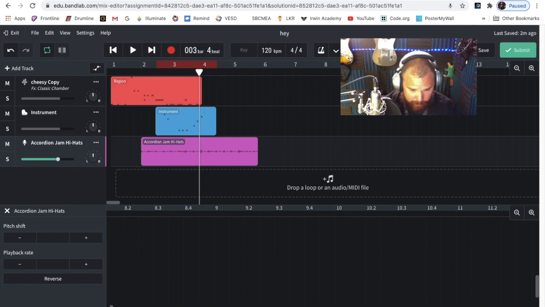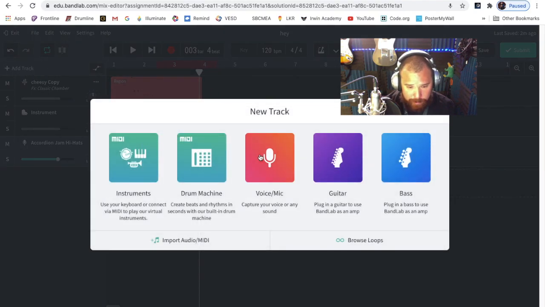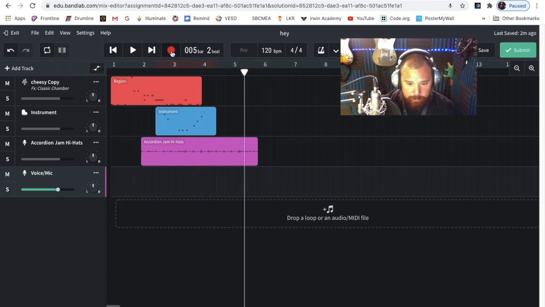Okay, adding another track. You can do voice. I'm going to do voice, okay? It'll say, BandLab wants to access your microphone. Allow. Okay, that way you can record. Mine is already allowed, I think. So I have voice mic. I'm going to turn my cycle off. Start at the beginning. And no, beginning. There we go. And record. Ready? Here we go.